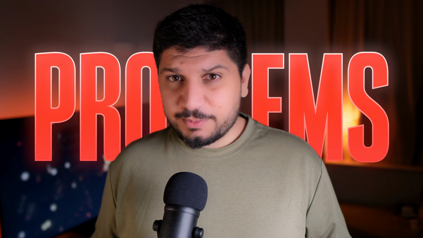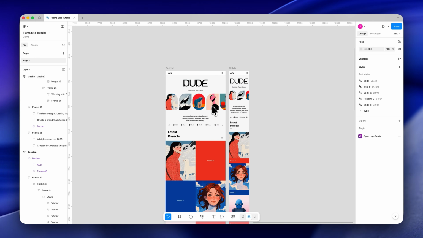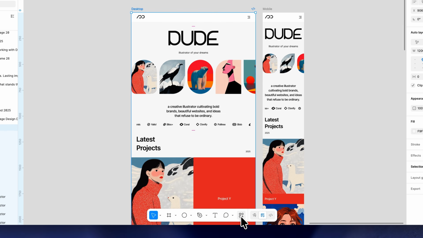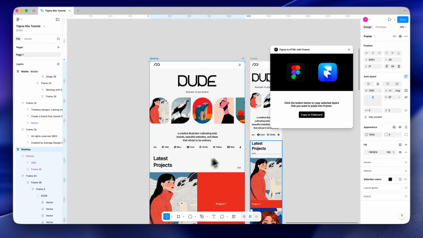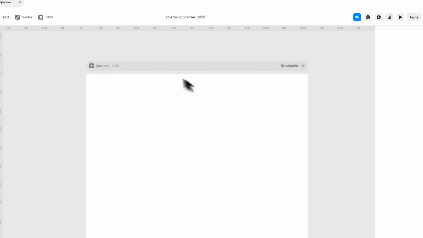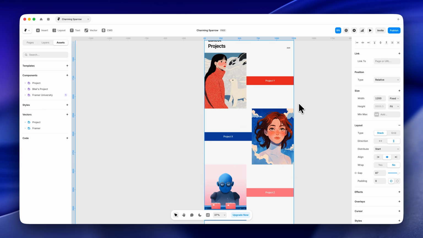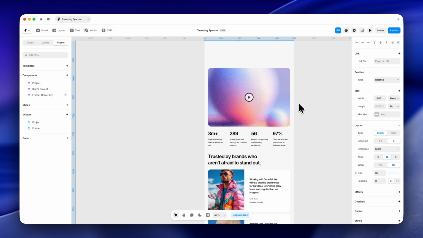This is the exact workflow almost everybody uses, but it had some major problems. For example, here is a design I made in Figma. Now to take it to Framer, there is a Framer plugin called Figma to HTML with Framer. You can copy the design and go into Framer and paste it in. But see, it migrated the design into Framer, but things are not looking quite right.